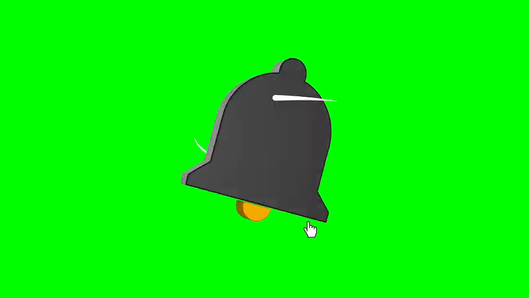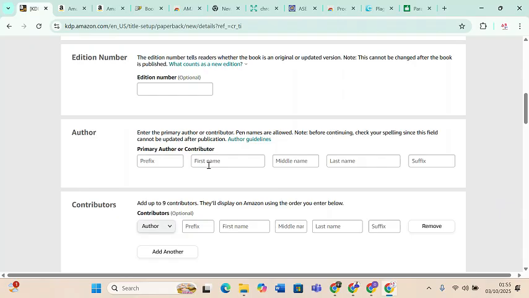Let me quickly move on to the next thing that's important. When you are writing a paperback book, you can see we have prefix, first name, middle name, and last name. Just put your first name and your last name, which is Prince. Then you go to the last name, which is Arex. So that is for the paperback book.